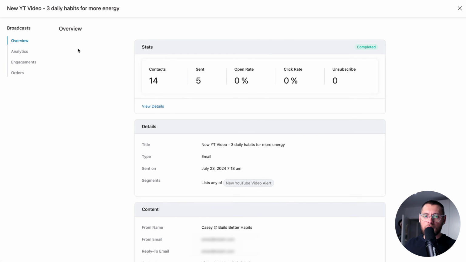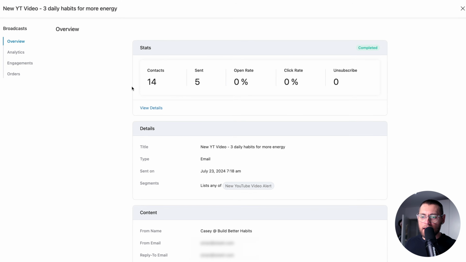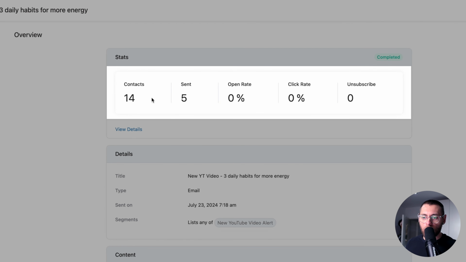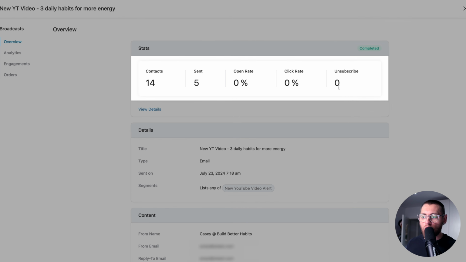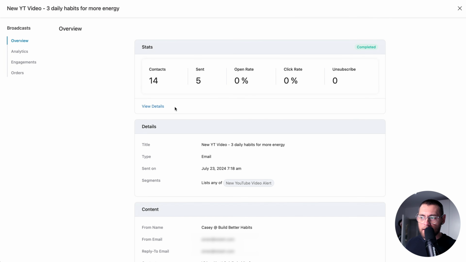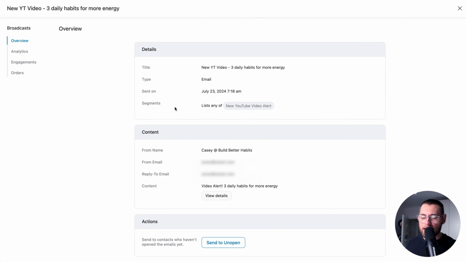The next page is where you'll monitor your broadcast and see the analytics and how it performs. So here we can see that it's going to go to 14 contacts. It's already been sent to 5. No people have opened it. No people have clicked any links inside of the email, and no one has unsubscribed. And under that, we can review what we just sent out.